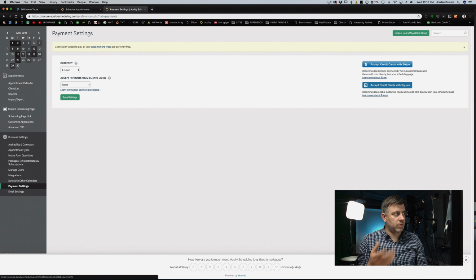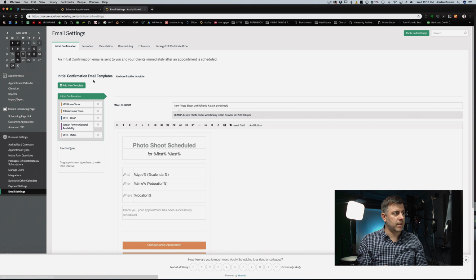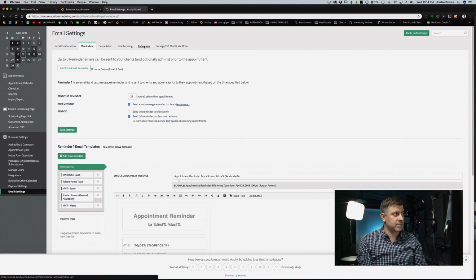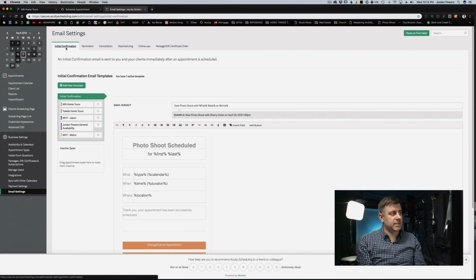Payment settings. This is if you accept payments within your scheduler. I do not. And email settings. This is where you want emails to go, as well as how you want emails to appear. And you can set reminders in here. This is what your reminder emails are going to look like. Cancellation emails. You can customize all that stuff in here. This is what they pretty much look like.